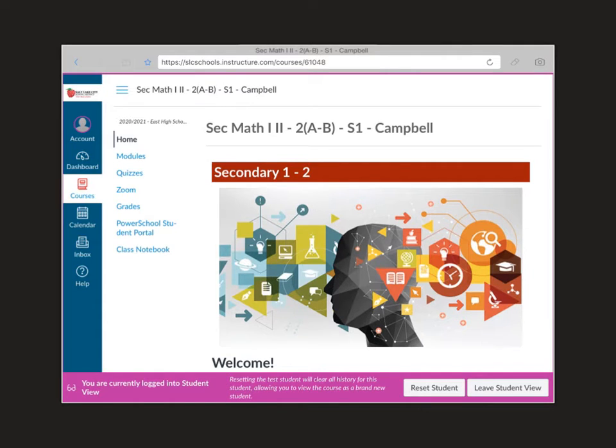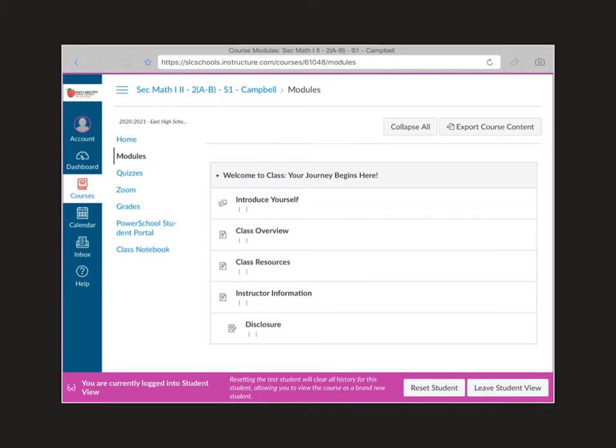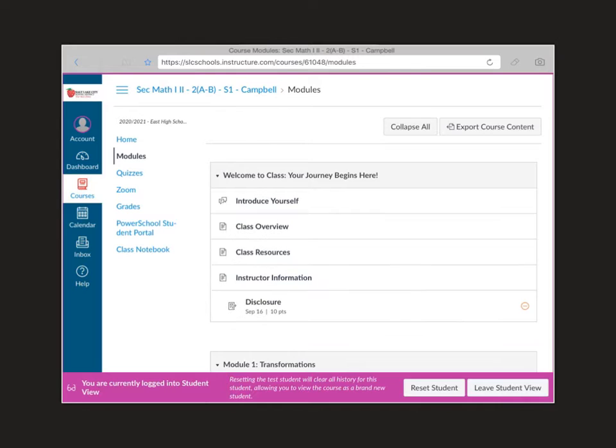the disclosure. You're going to go to Modules. And under modules, you'll see disclosure. It's the fifth one down. It's right here. See it right there, disclosures. Okay, I'm going to click on disclosure.